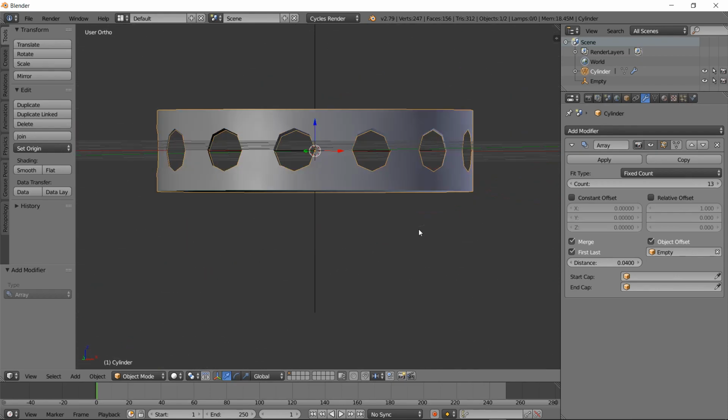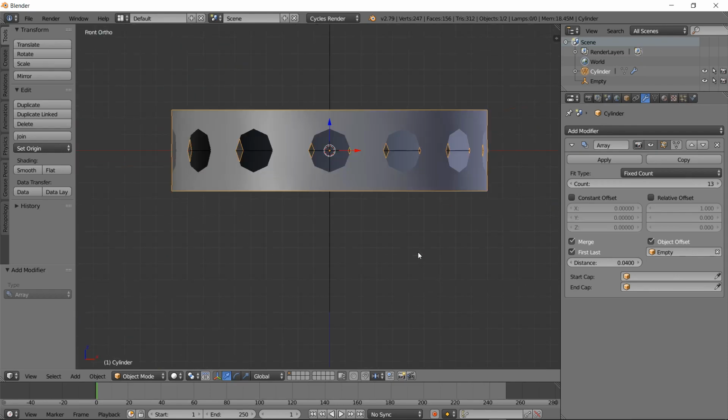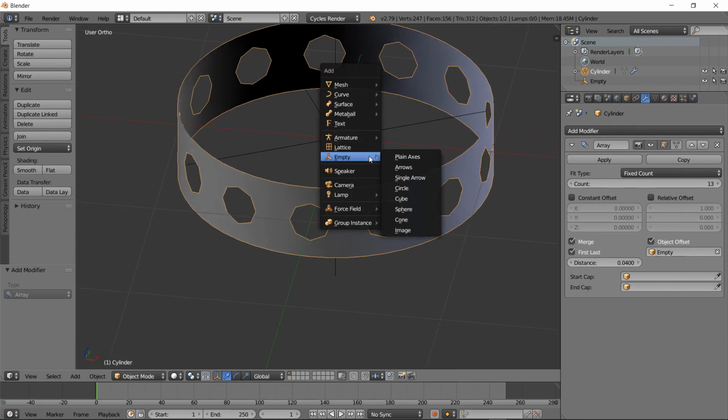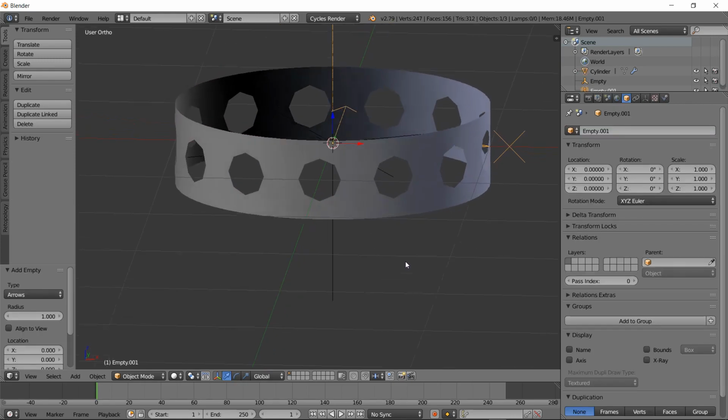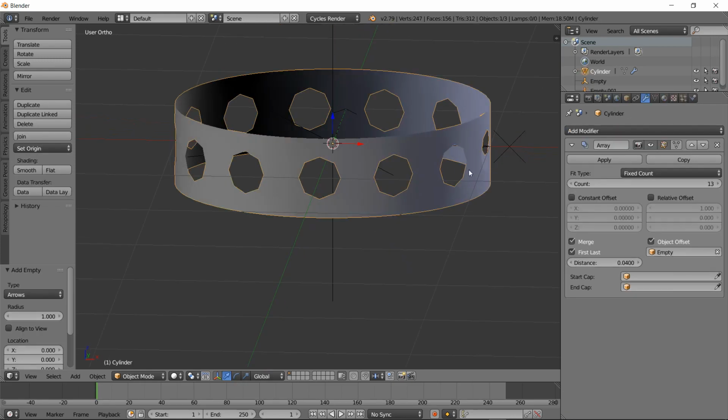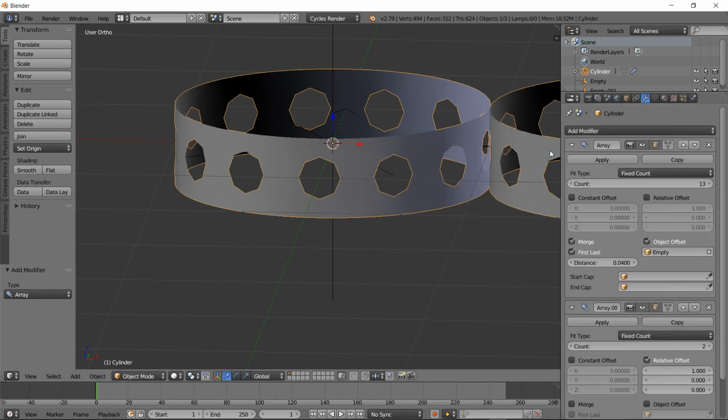Okay, so now that we have this first one, you could see in my other one that the ones below it were staggered, so they were in between. So what I did was I added another empty, so Shift A, and then now I'm going to add arrows so I can tell them apart. I'm going to select this again, add another array.